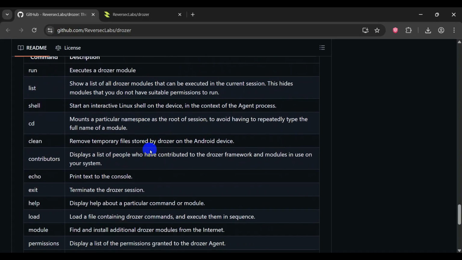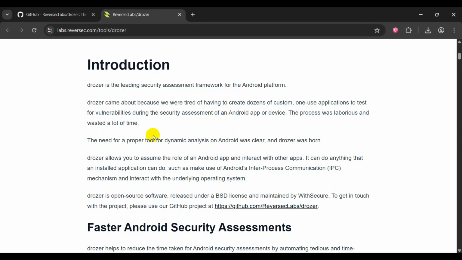Together, these GitHub tools transform an Android phone into a remarkably capable portable ethical hacking lab for authorized research.